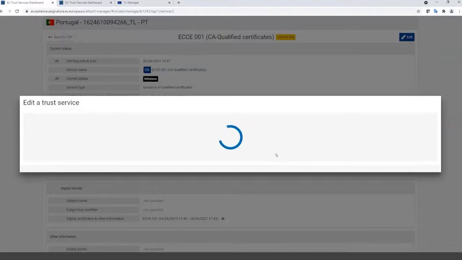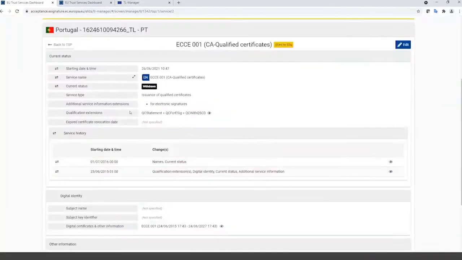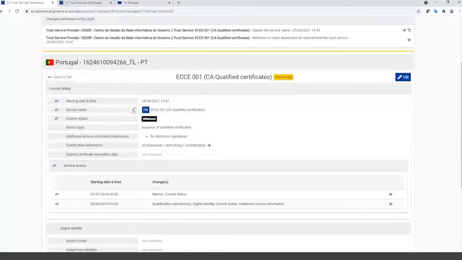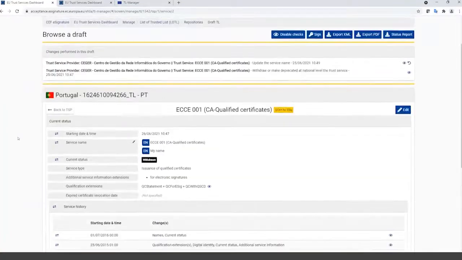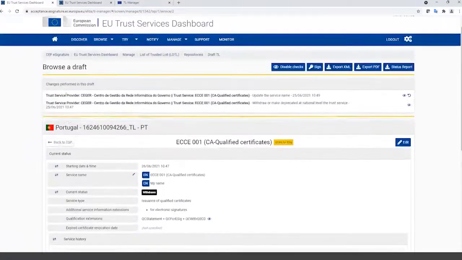So again, wait a bit to compute the change and the different checks. And so now we also see that comparing to the history, I also changed the names. So my name is now here. And what is really great also is here I can see the different edition use cases I just performed.